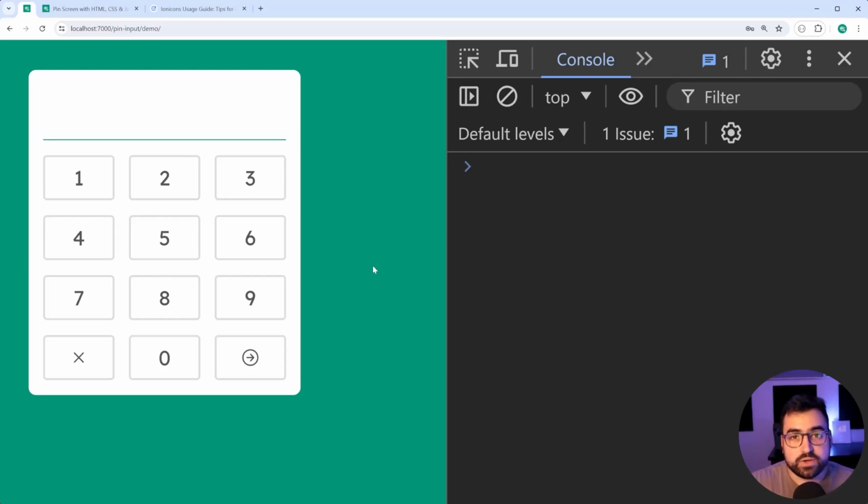So this right here is what we're going to be building today. As you can see, the user can enter in a pin, then press enter, and you can do whatever you want with the given pin. I've chosen to console log the value, but you may wish to send it to an API or to the next page, whatever it might be. You should be able to achieve it using this pin input because it's quite a generic solution.